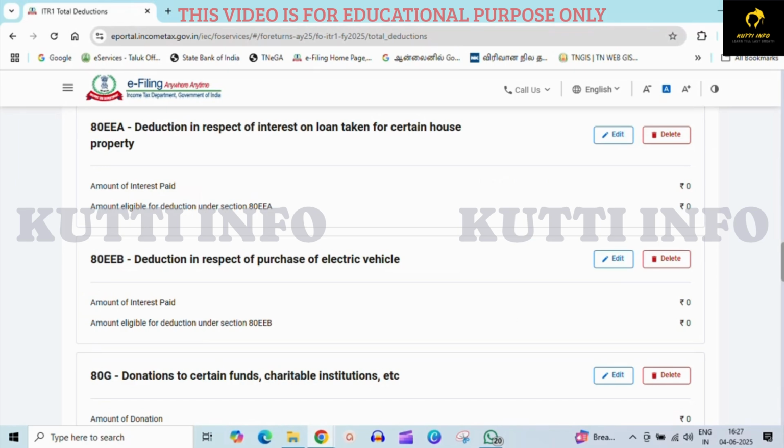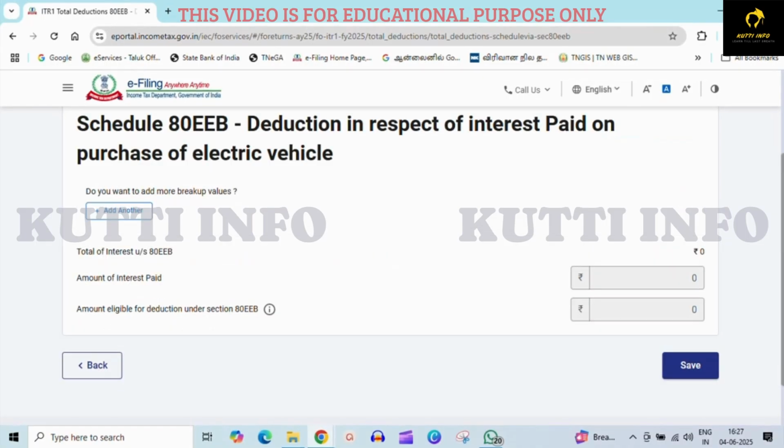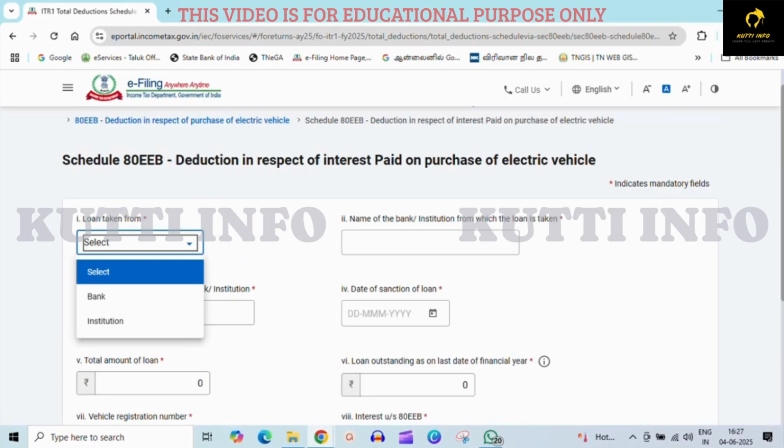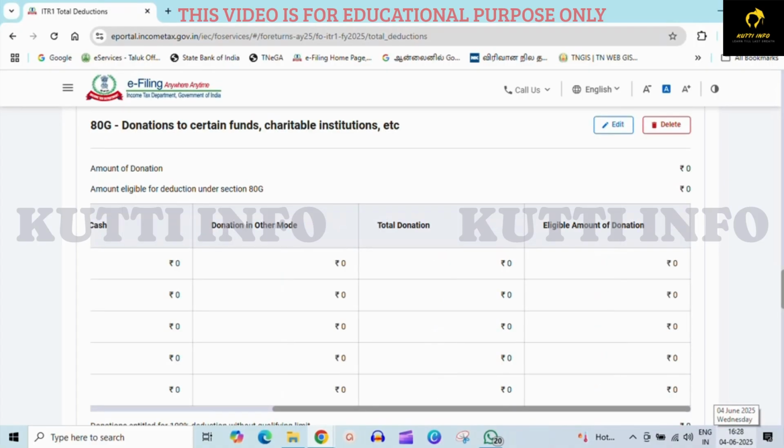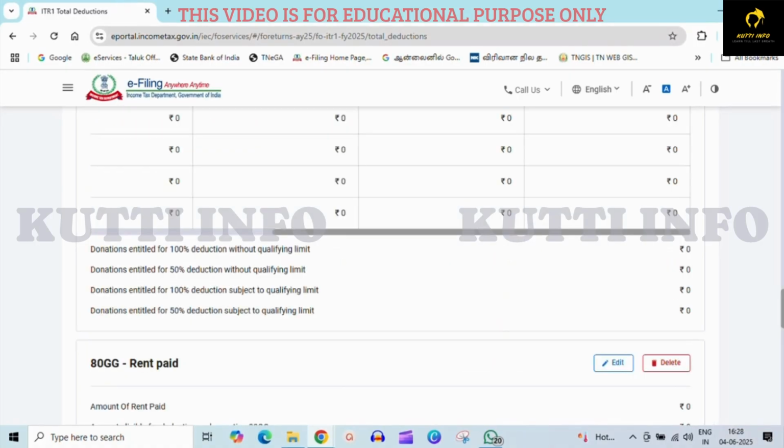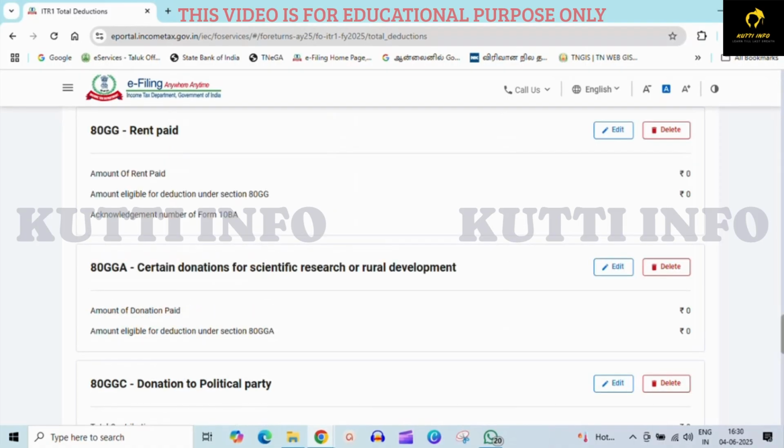If you have purchased an electric vehicle, then click on edit in the 80EEB. Click on add another and fill the appropriate values. Click on the edit button in the 80G section if you have donated certain funds to the charitable institutions, etc. You must carry the institution's PAN number also. Check its qualifying limit and it is mandatory.